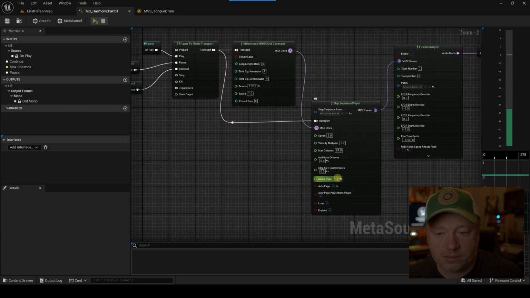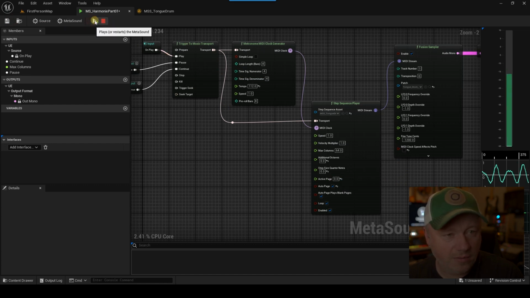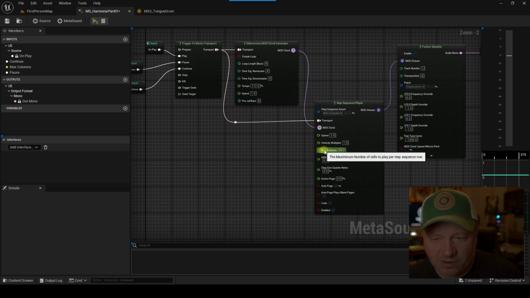Holy crap, that is wild. Active page. The page of the step sequence to play. Okay, let's go to 2. Let's see here. Yeah, I'm not sure what that is. I'm not sure why that's doing that. What did I do? Did I change something here?